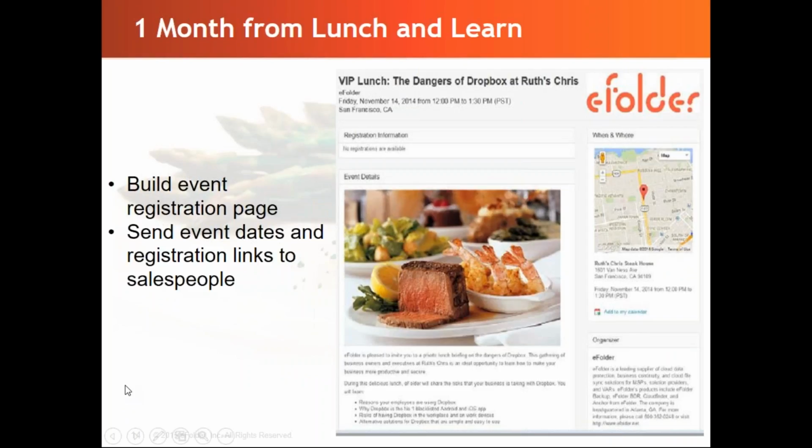So then it's a month before the Lunch and Learn, and that's when it's time to build your registration page. So ideally at that point you have your city and your restaurant selected, you have a time and date set. eFolder has always used Eventbrite for our landing pages or registration pages, and Eventbrite is great. It's very straightforward to use. It has great integration tools, and you'll have your landing page set up and running within 5 minutes.